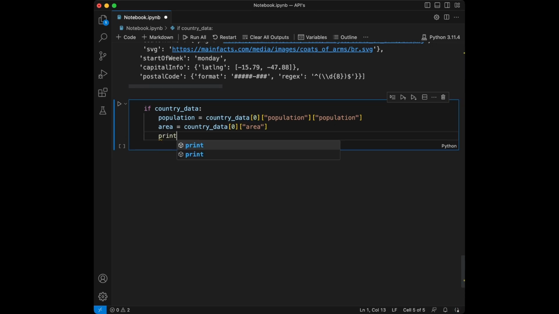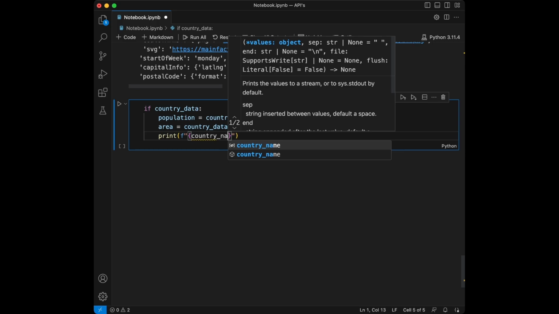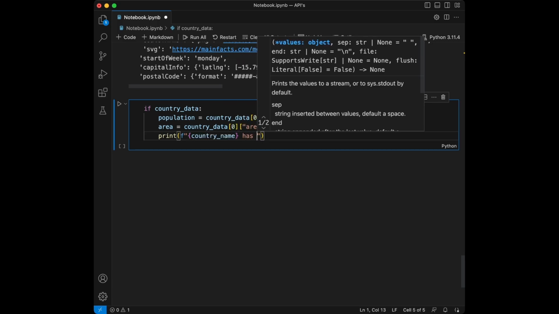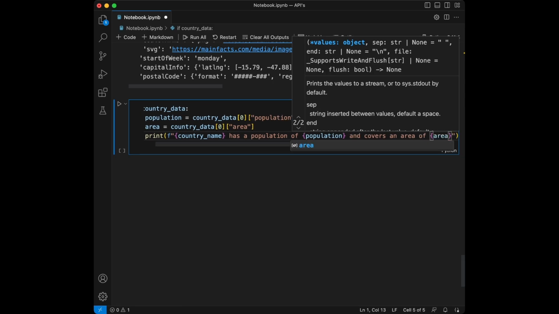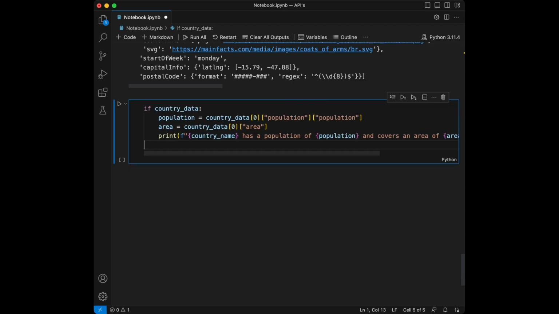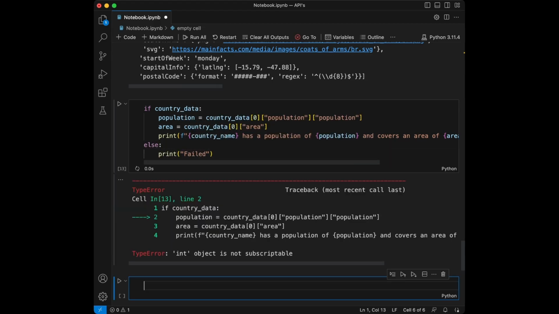Okay, let's print and let's use an f-string here. Let's add country name has a population of, and let's say population here, and covers an area of, let's set area here, square kilometers, and we will say else print. Let's just print failed and let's run this.